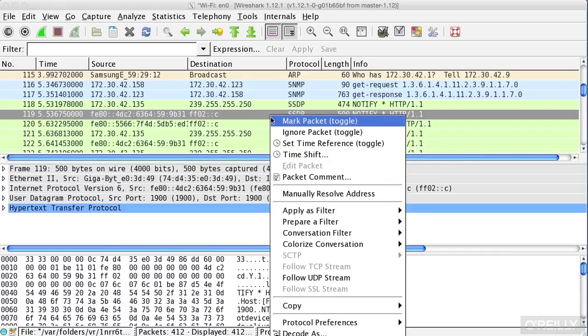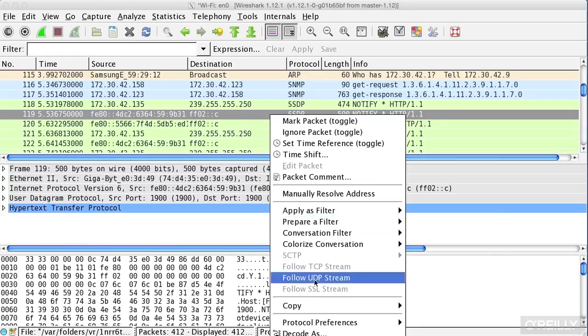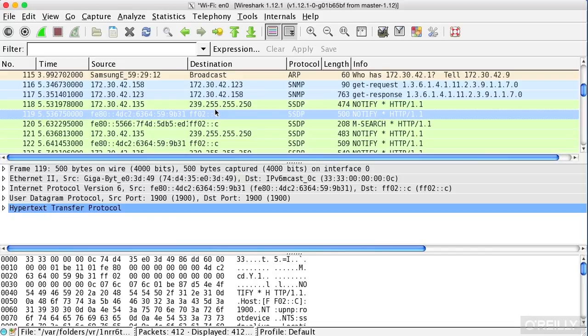And of course, I can also do filtering just by right-clicking and bringing up the context menu, and then I can do apply filter or prepare a filter, or I could just follow the UDP stream or a TCP stream if it happens to be a TCP stream that we're looking for. For example, the HTTP messages that we were looking at would be a TCP stream.